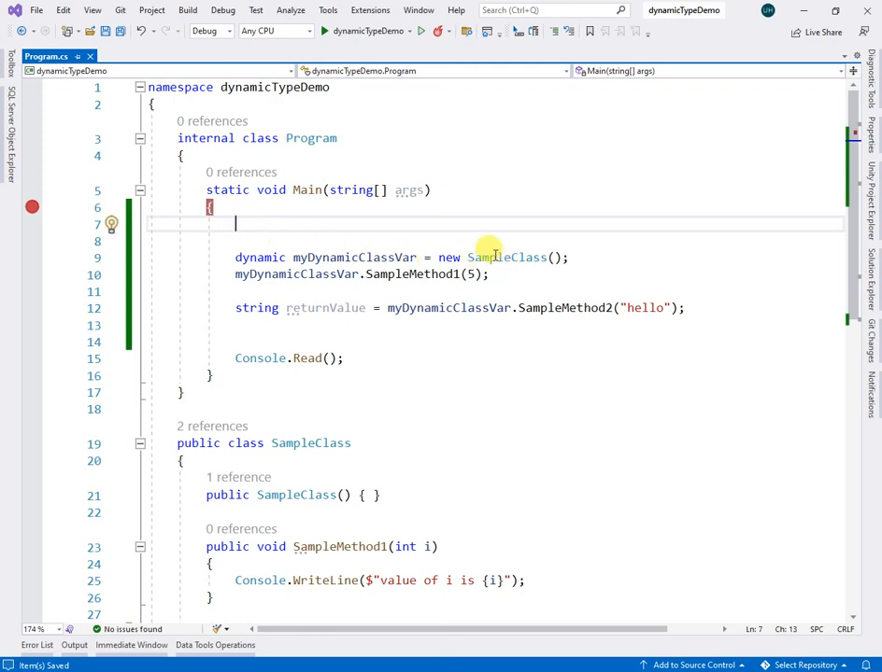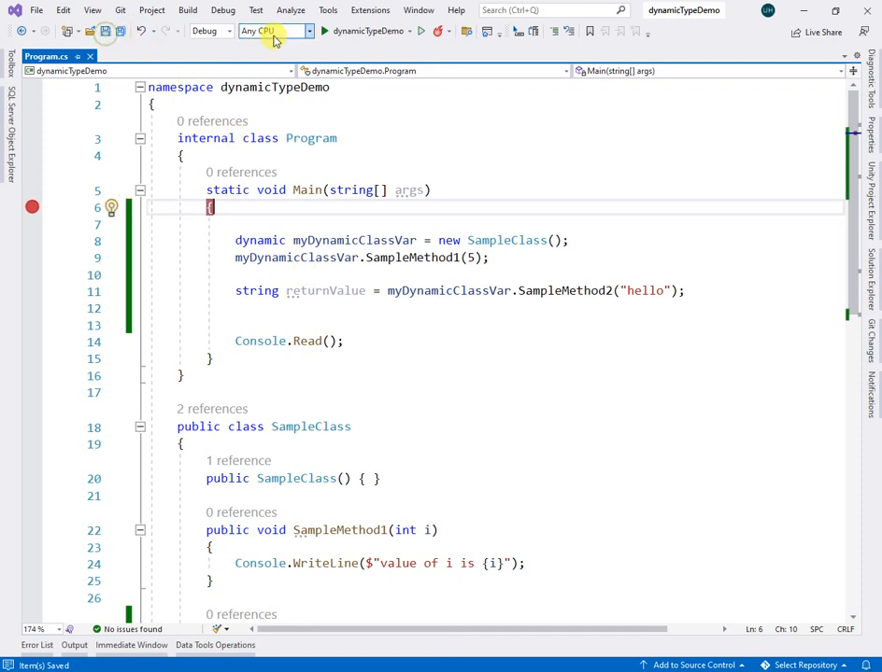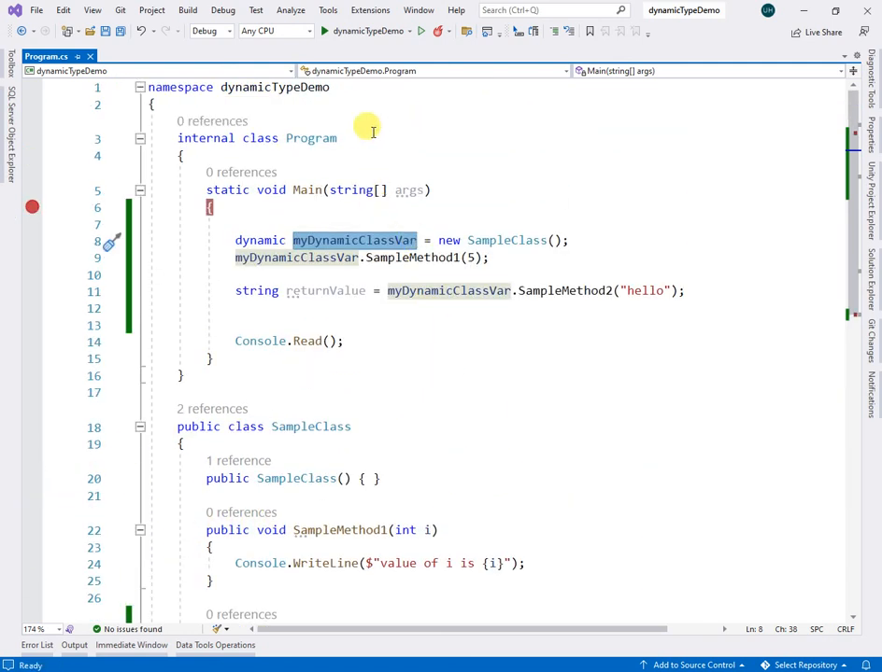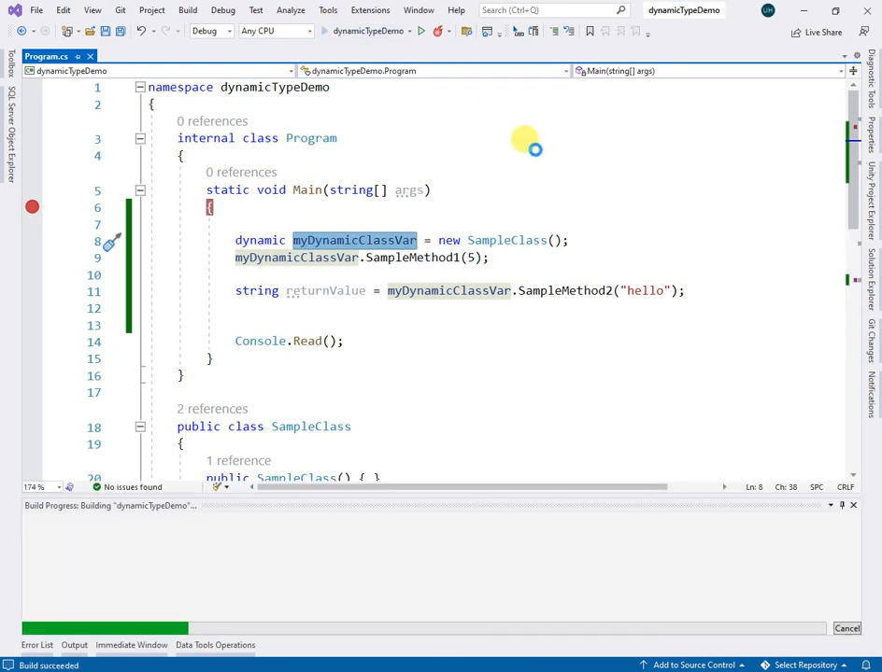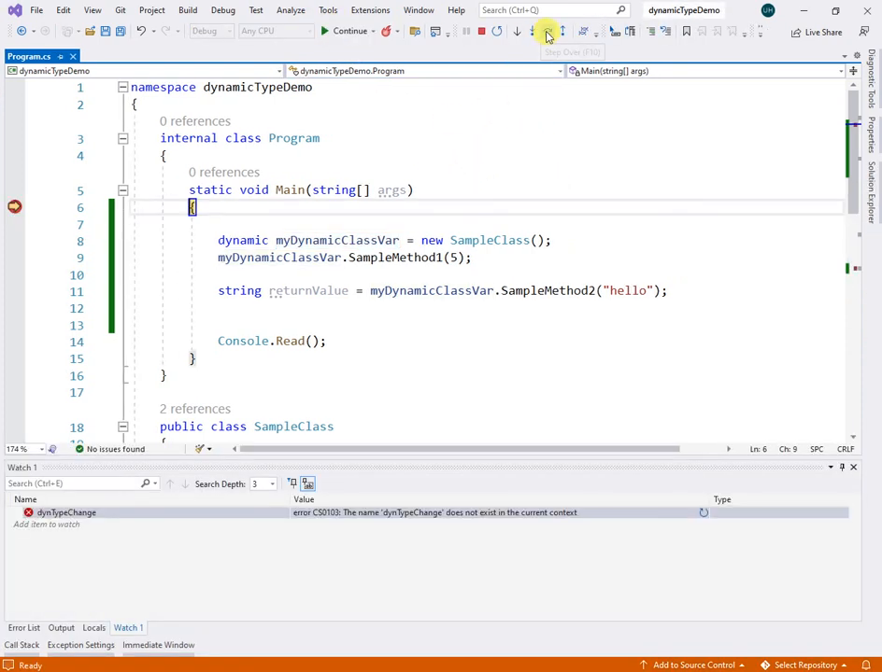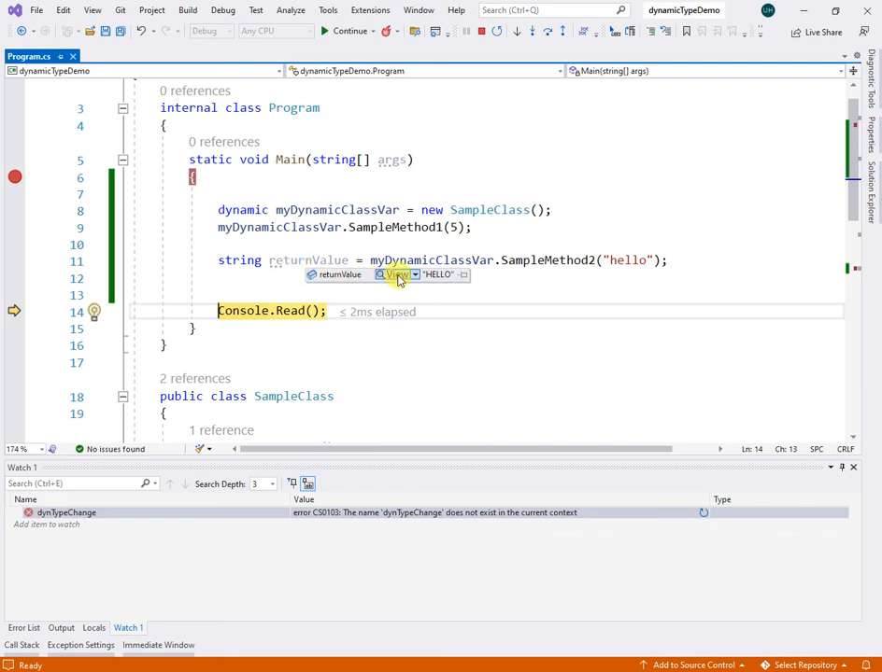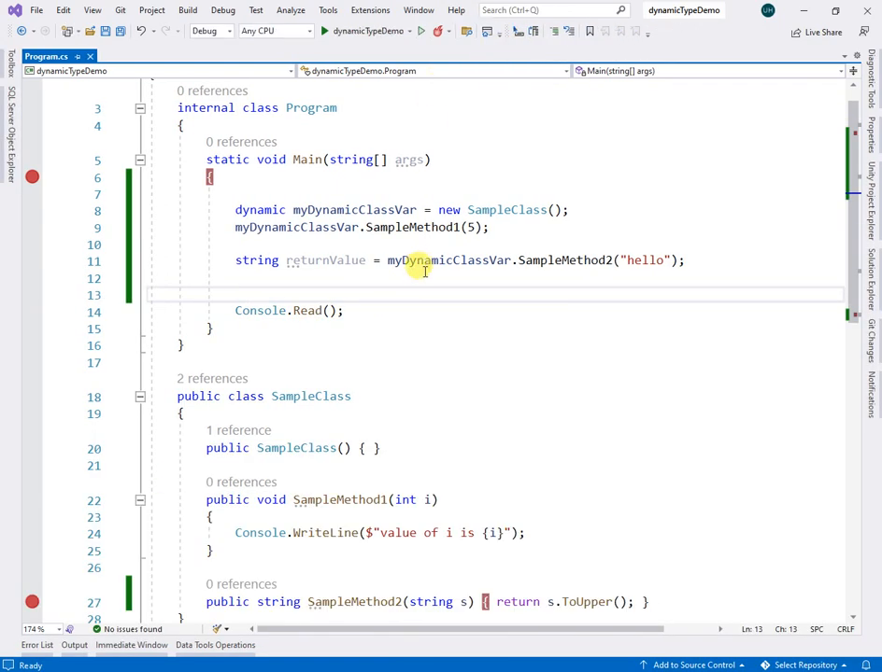Okay, so I'll just show you a simple invocation. I'm declaring a variable myDynamicClass and assigning it to an instance, just to show you that it invokes a method properly, similar to the var keyword, and check that you don't have any IntelliSense support. So here hello should be translated to uppercase. Okay, so see, hello has been transformed to uppercase. So that was another point for the dynamic keyword.